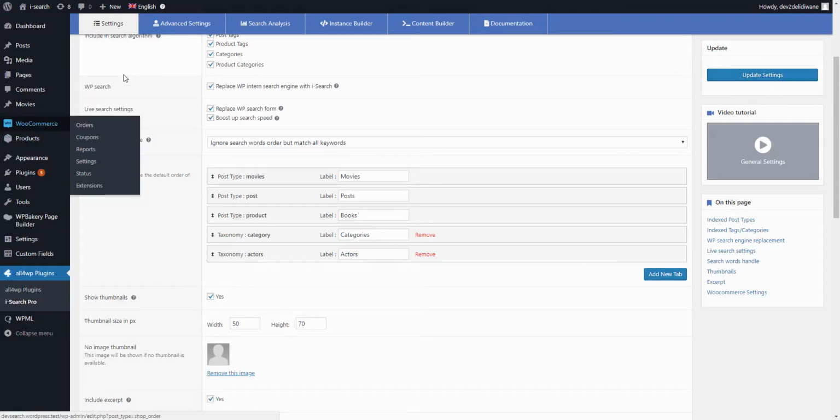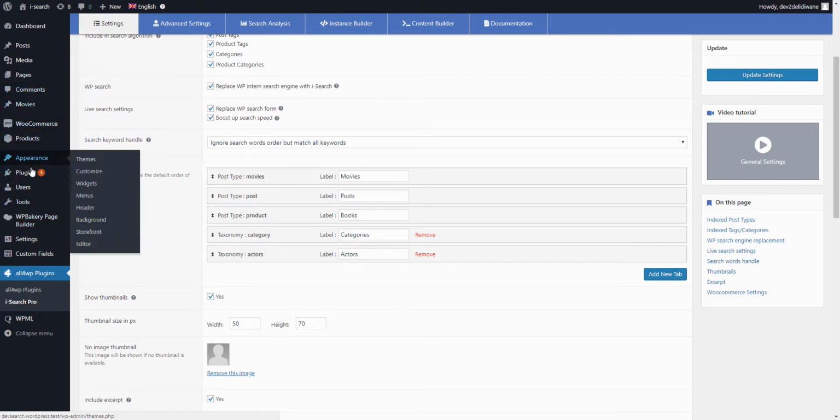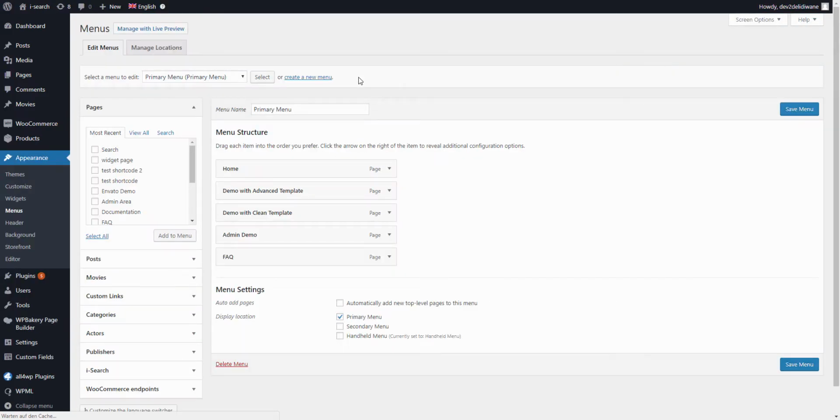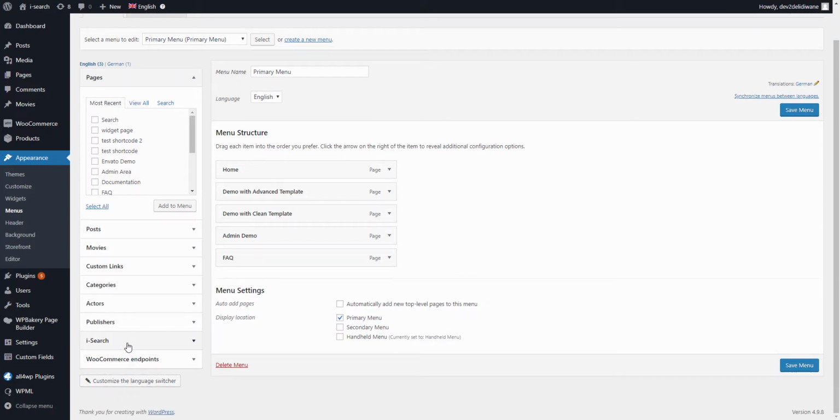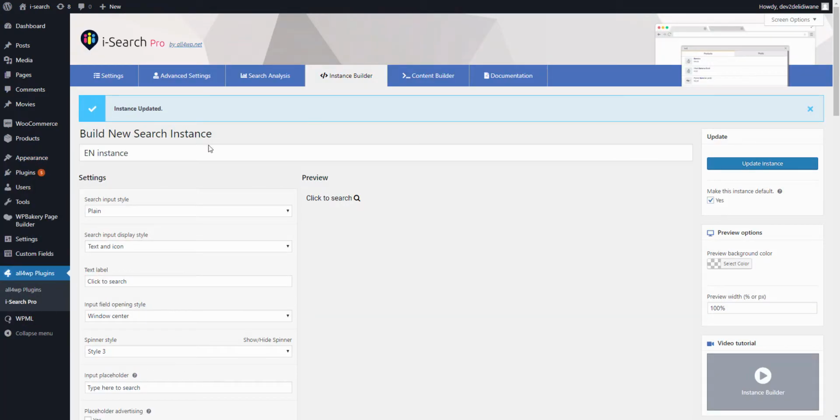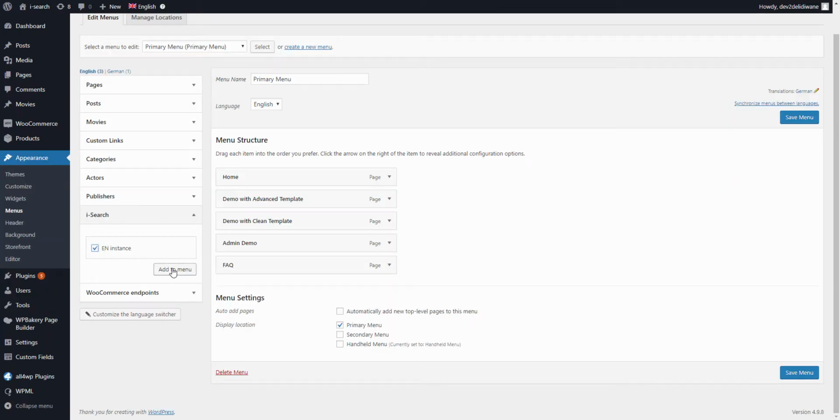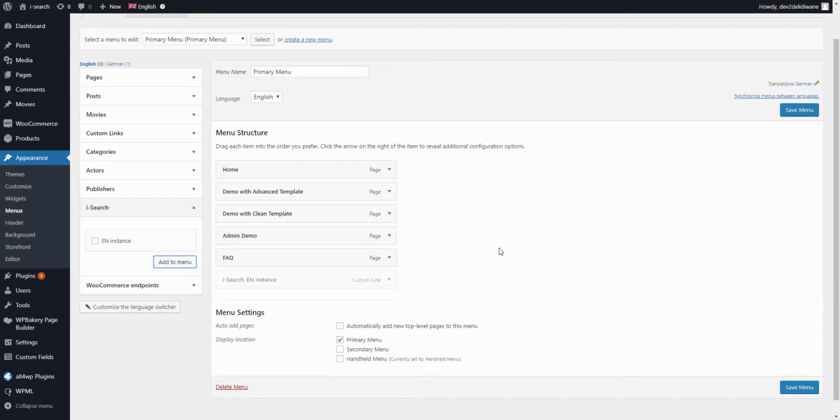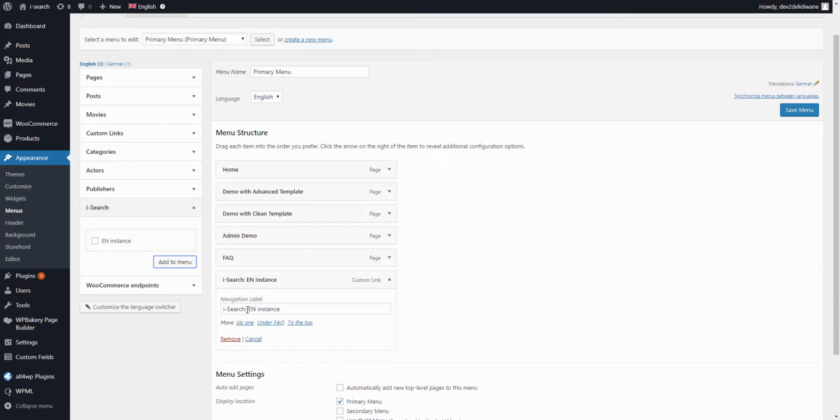Come back here. Appearance, Menus. I have an iSearch menu option, an instance, because I have created only this instance. If I create more, I will get all the instances here. Add to menu. Now I can see it here. Save the menu.